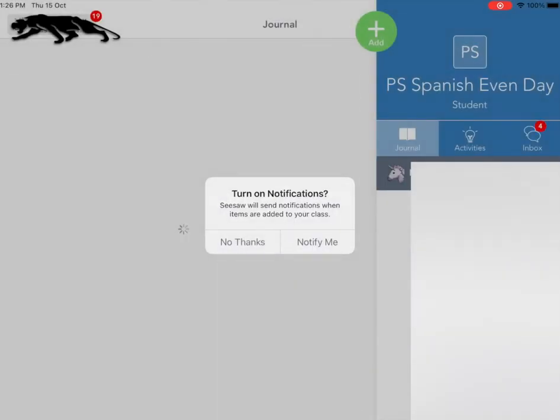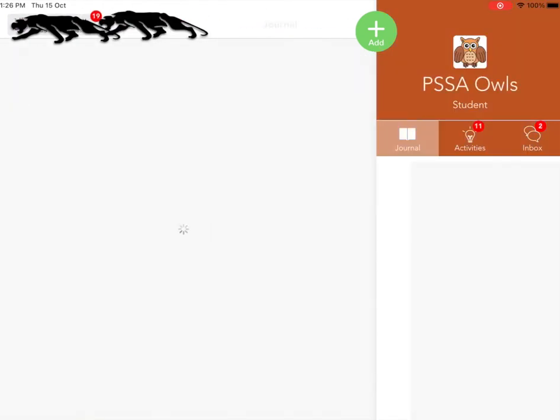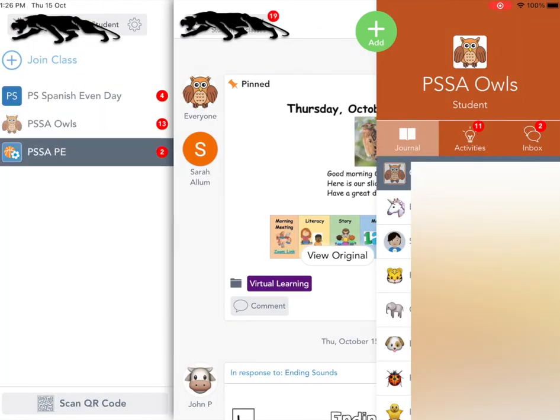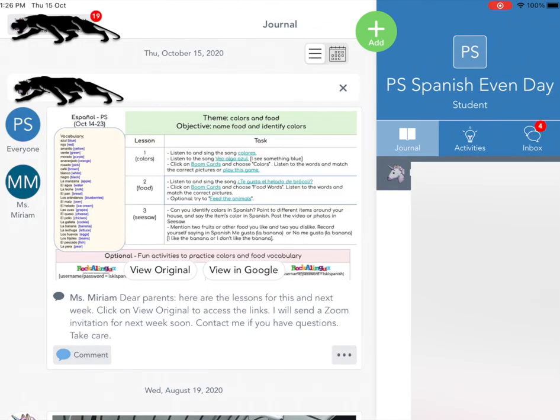Now that you're signed in correctly, you can tap on your name and that will reveal all the different classes. And you can switch classes by tapping on the class you want to have a look at.